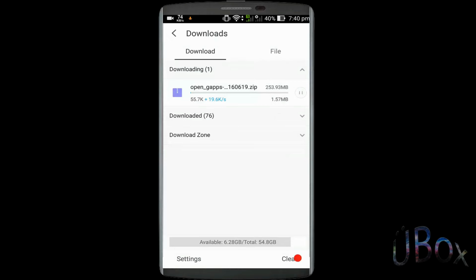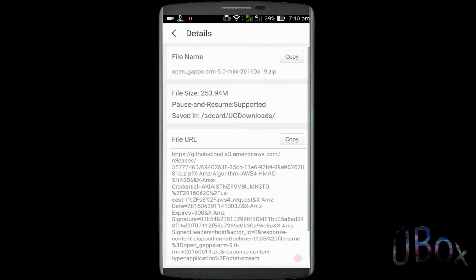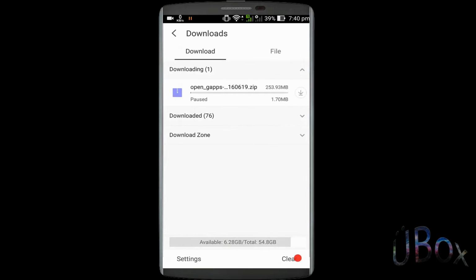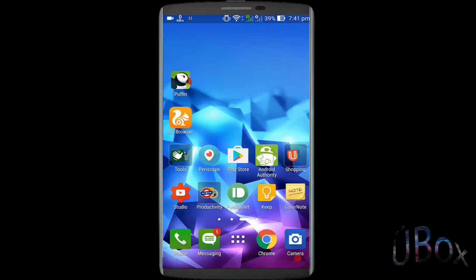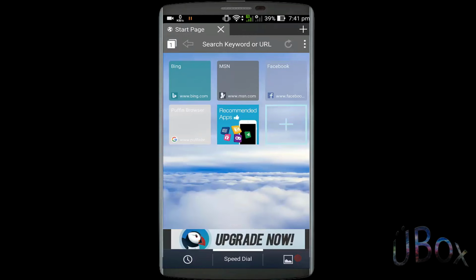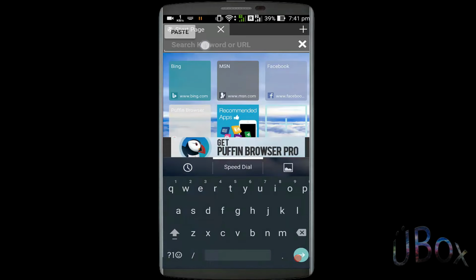So let's pause it and try another way to download this file at a high speed using the Google filtered connection. Just move on to the details and copy this URL, the URL of the file which you want to download. Then move on to the browser, Puffin. This is an excellent browser which downloads your file into your Dropbox or your Google Drive directly. So here I go, paste the URL and search for it.